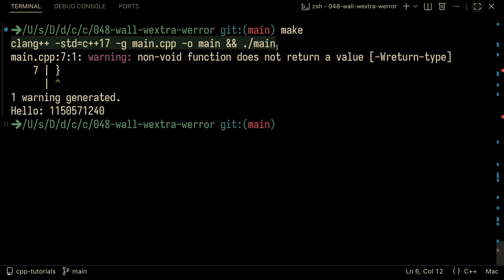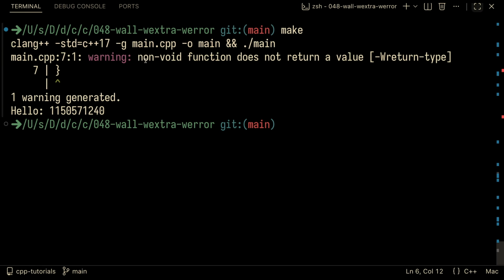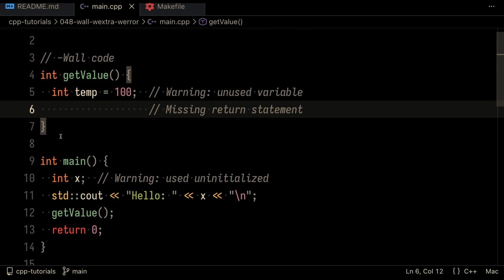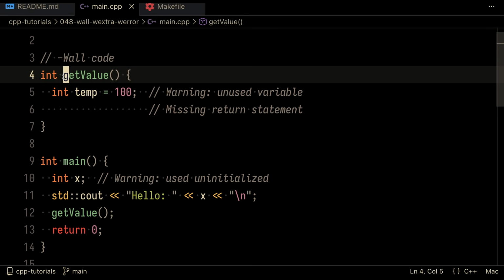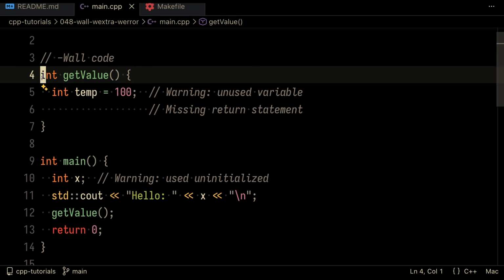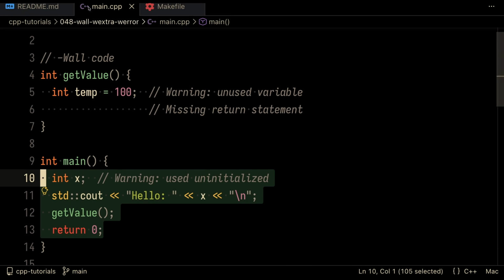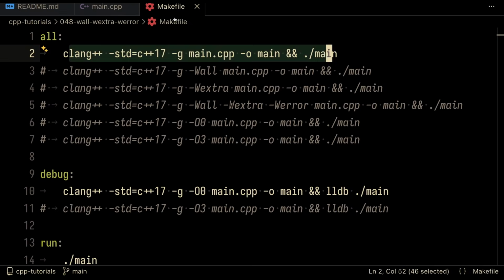I've just done make here, and as you can see, I have not passed in any flags. And then we get one specific warning, which is that a non-void function does not return a value on line 7. So if I check this out right here, it's telling me getValue is not returning anything, even though it should return an integer. So this is what happens when you don't enable any compiler flags. But turns out there's a couple of other common issues inside of this code. So let's enable -Wall and see what that tells us.